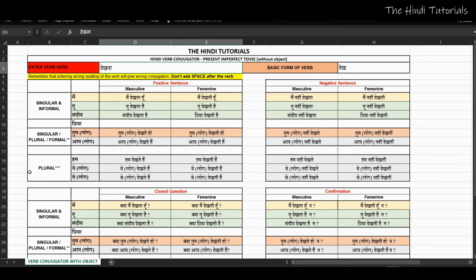And the third section is for plural pronouns. Hum is we and ye log, ve log is they. Adding log is not obligatory. This bifurcation helps us to understand easily where is the verb conjugated ending with ta, where it is conjugated ending with te, and for feminine it is conjugated ending with ti for all the cases. Now apart from these sections, we can see 4 blocks. The first says positive sentence, the second says negative sentence, the third says closed question, and the fourth says confirmation.